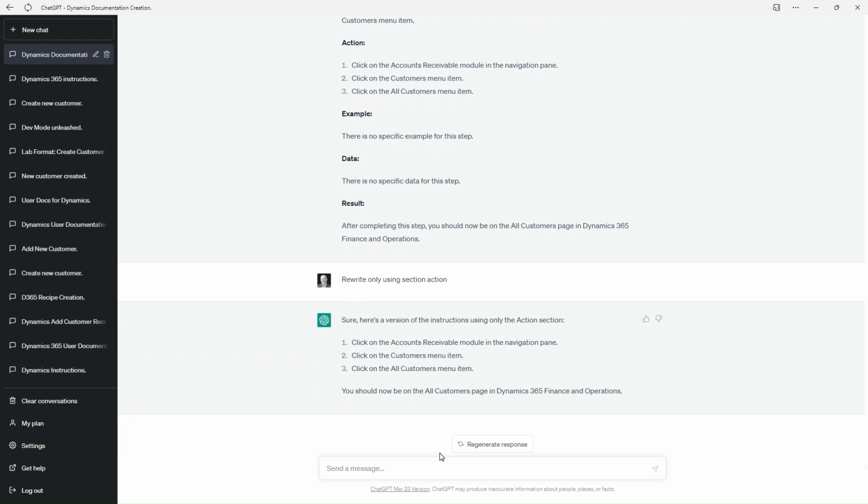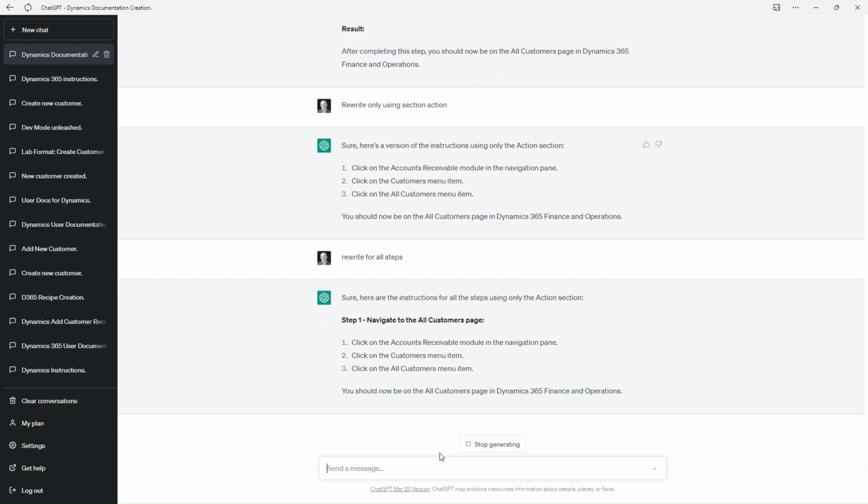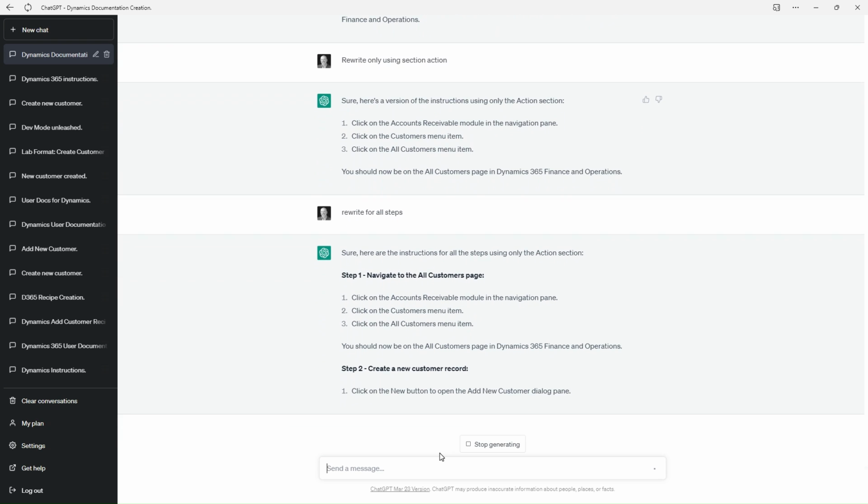And then it's now summarized to say, click on the accounts receivable module and navigation pane. And this is actually for all of the steps. And I can say rewrite all steps. And then it's going to combine them all together within the system and create all these different things.